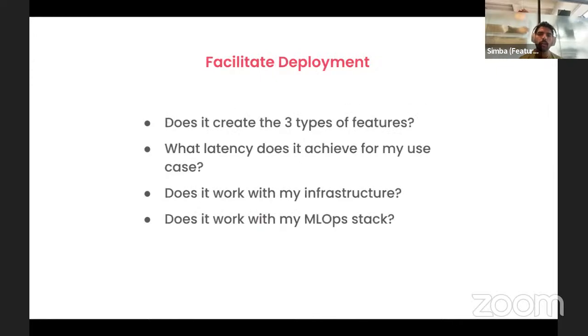So facilitating deployment, like looking at the feature store: does it create streaming features? Does it create batch features? Does it support on-demand features? How easy is it to achieve and build all those things? What's the latency that it has? How does that work for my use case? Does it work in my infrastructure? Does it tie in naturally to my infra? And then does it work in my MLOps stack? I use a lot of MLOps tools. Does it fit natively into those?